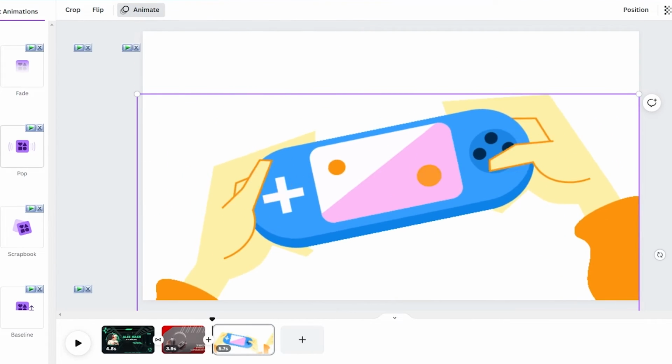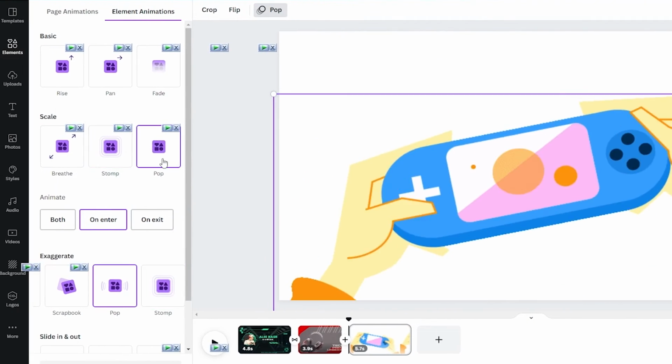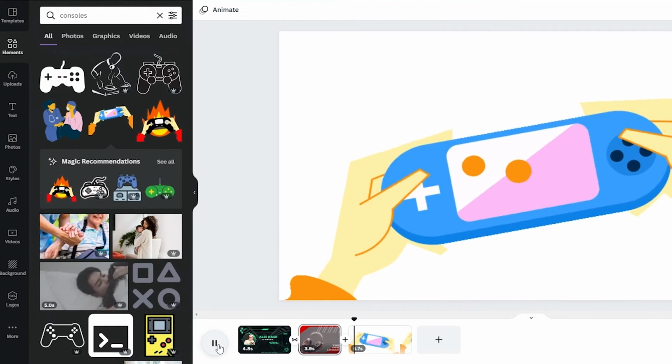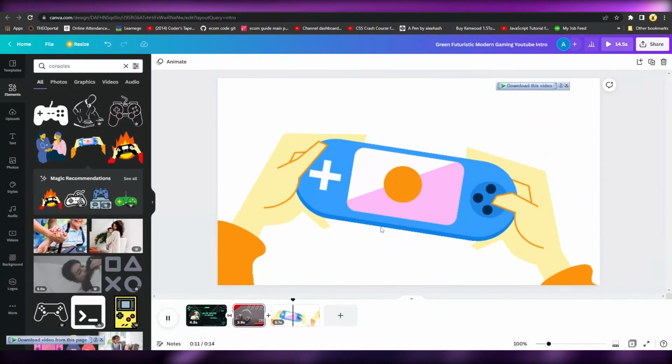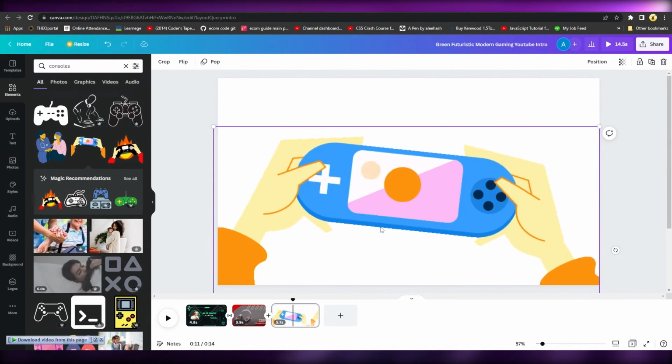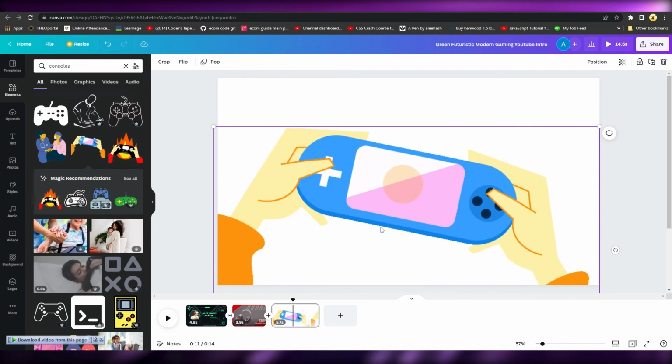And of course you can choose the starting animation for this. You can choose for it to be pop. There are just so many different options. This looks so nice. Now I can have it go out as well. So guys, this is how you guys can create stunning looking intros in canva.com for your YouTube videos.